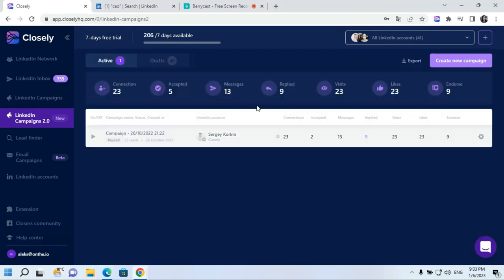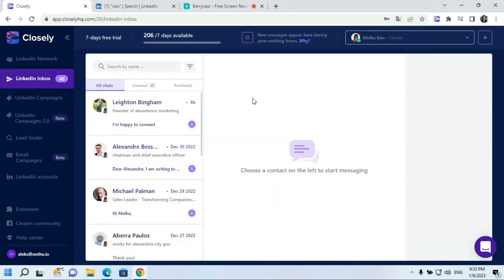Campaign progress and statistics will be accessible from the Campaign tab, as well as an option to filter out campaigns based on their status. For your convenience, all replies will go to Closely Built-in Inbox. With Closely Built-in Inbox, you do not need to switch to your LinkedIn account if you want to check the answers and chats. Everything is just a few clicks away.